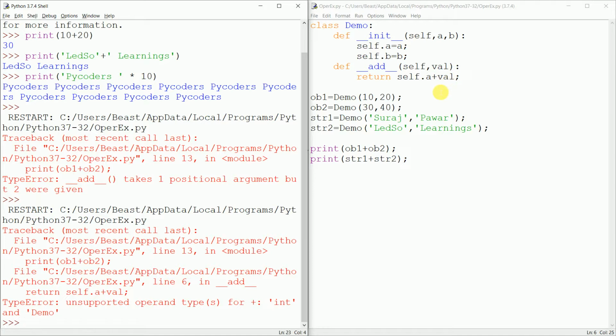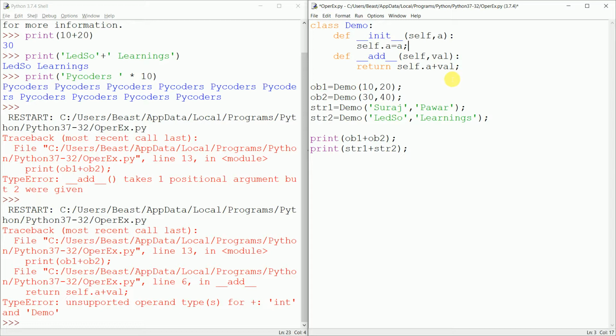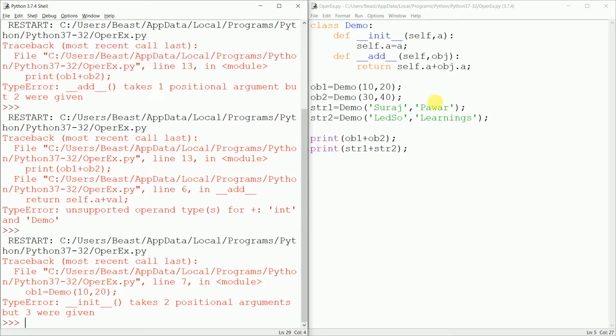What I will do is have just one single value as the argument over here. I will not define my b like this. So self.a, I need to return self.a plus that particular value. This is an object, suppose I consider this as an object, and I will add this object.a as well over here. Okay, so I will just run this code. You get an error that __init__ has two positional arguments, sorry, I need to check, I need to add these values again. I will remove this because the constructor only has one single argument right now.